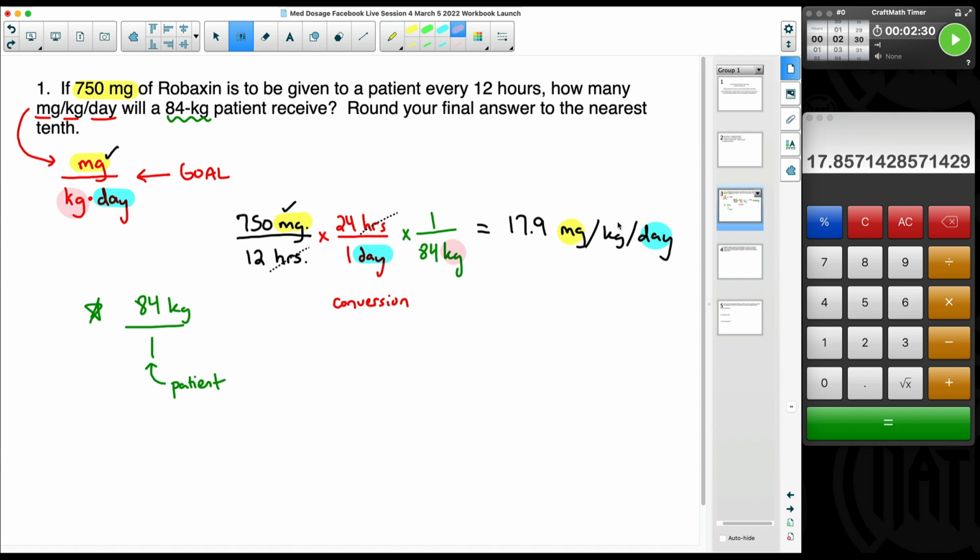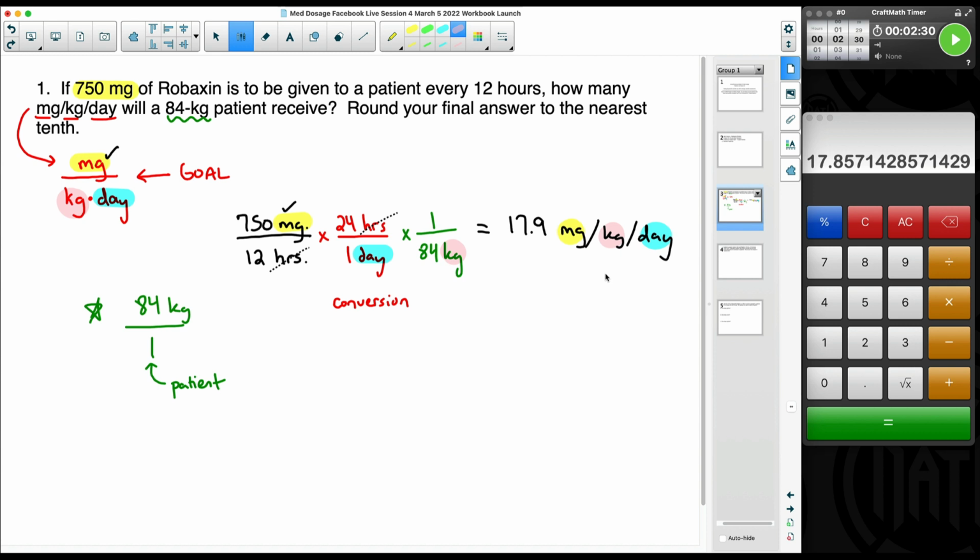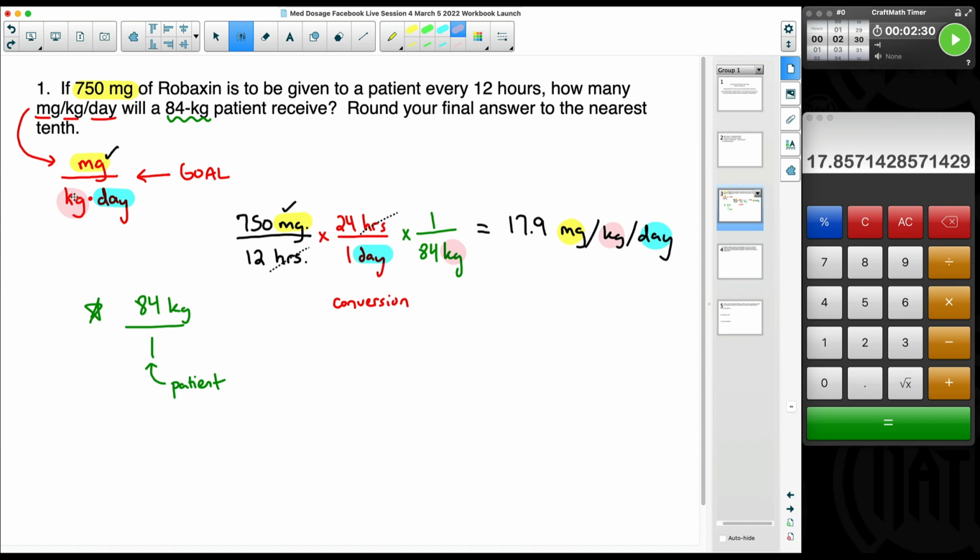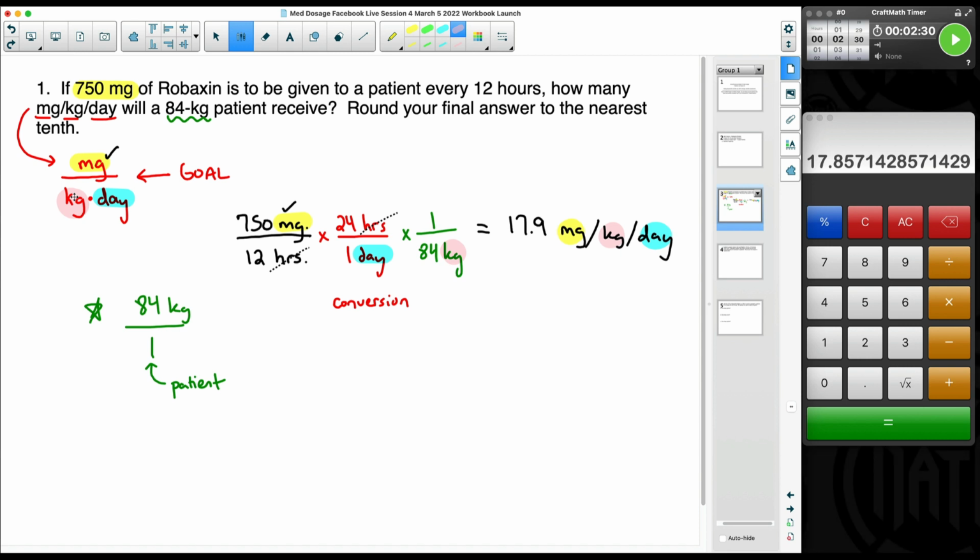Now, there will be some times, I don't think I have these tonight, I don't have examples tonight, but there will be times that this fraction may need to be flipped. That's another section in the workbook that talks about infusion time. But for now, rounding to the nearest tenth, it would be 17.9. So we're building the double slash.